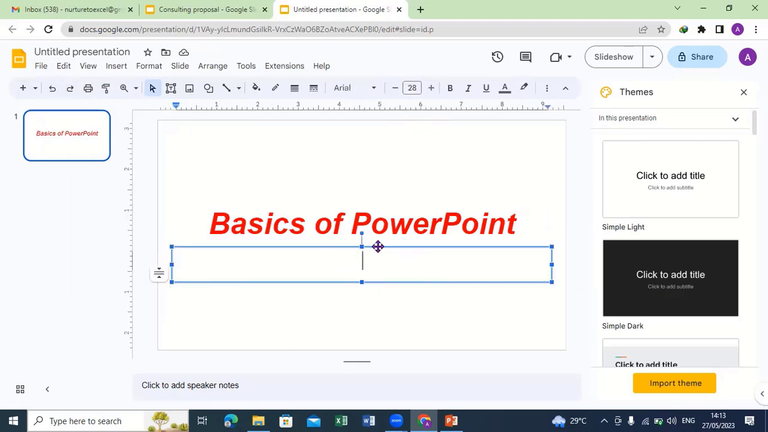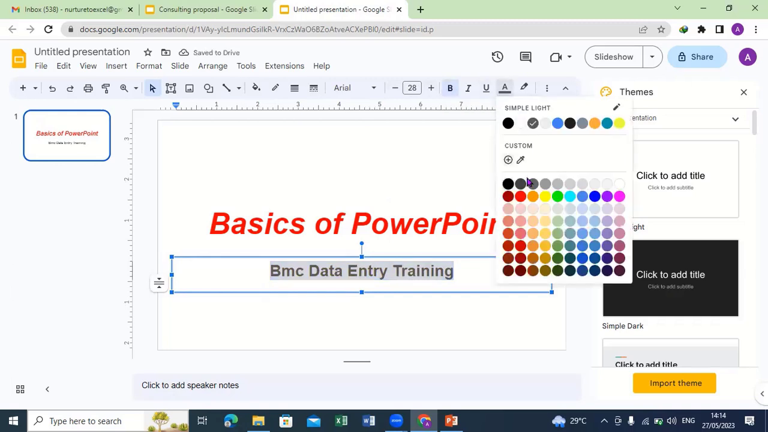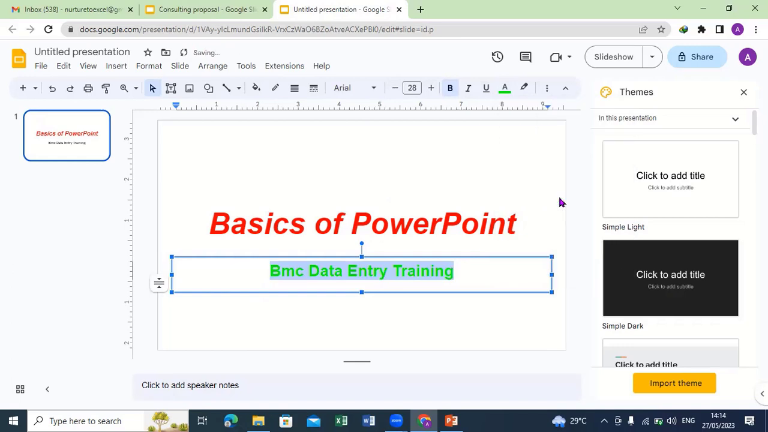Okay. You want to give it a subtitle: BMC data entry training. So we have it like this, and this one now is a subtitle to this, so it will have to be smaller than that. We can bold it also, and let's give it another color. We can make it green.